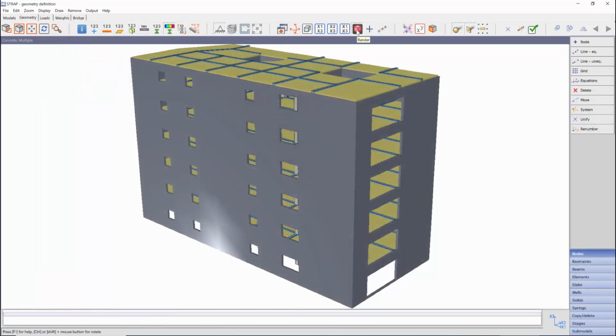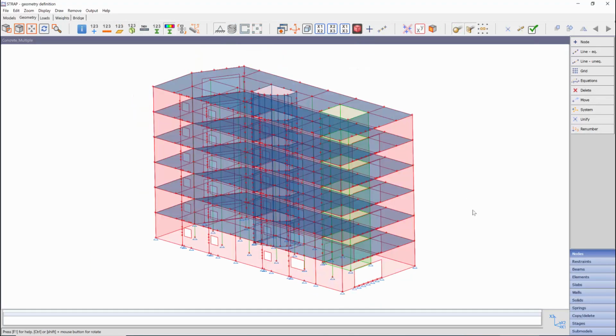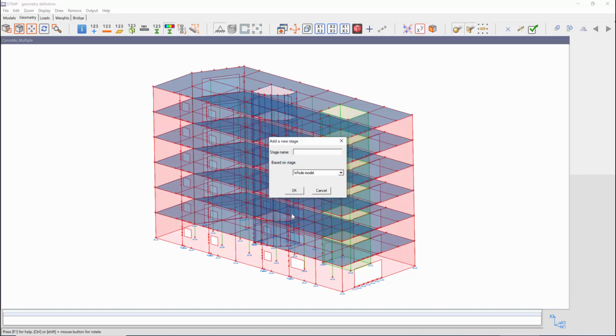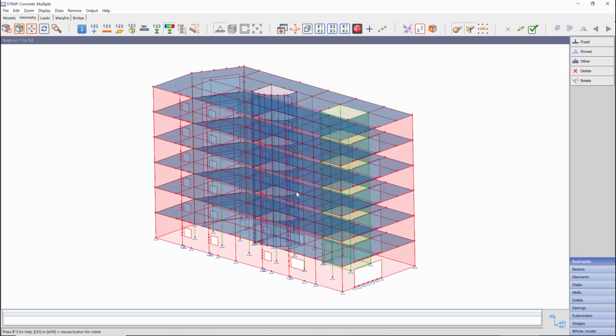Dynamic analysis can be performed on a selected construction stage. In the following example, we'll define two construction stages. The first stage is the hull model. We'll add another stage. We'll call it for earthquake. And in this stage, we'll deactivate all the perimeter walls of the model.